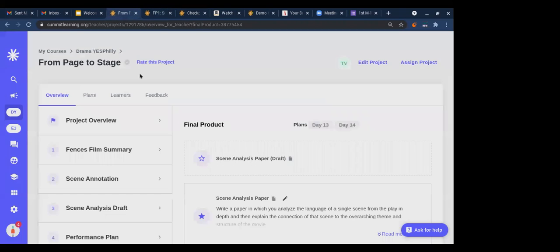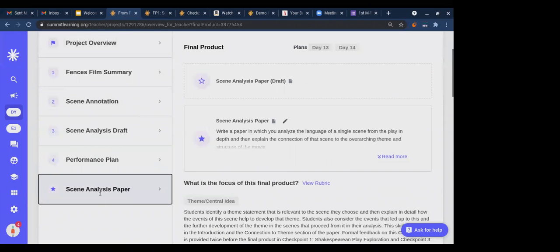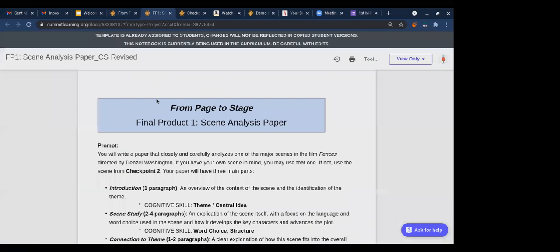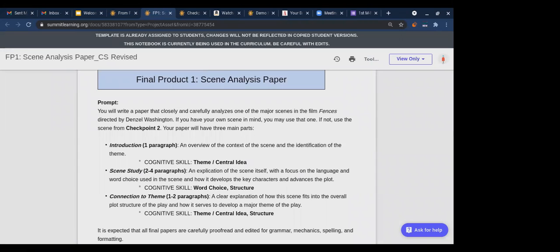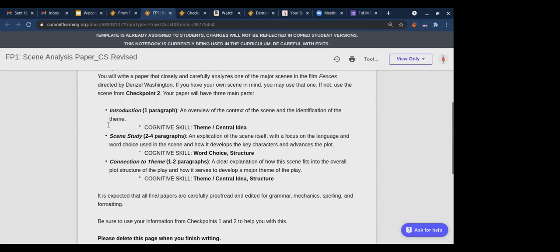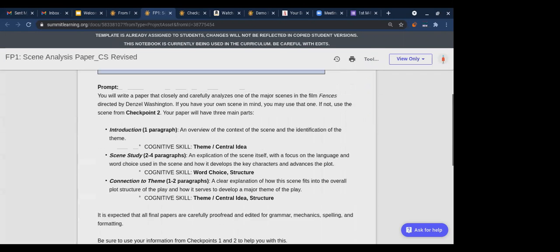One more time. If not, you're going on to our class on Summit, Drama Yes Philly, Page to Stage is our project, and then you want to scroll down all the way to the bottom where you see the star right here, scene analysis paper, and then you want this one, not the draft, the regular one, the filled in star, okay? If you see that little red message up here, don't worry about that. And then it'll bring you to a page that looks like this, all right? I haven't heard questions or concerns from anybody, so I'm going to assume everybody is there, all right? Now, we can see there is a prompt here, and then there are some more directions that we'll break down in a sec, all right?